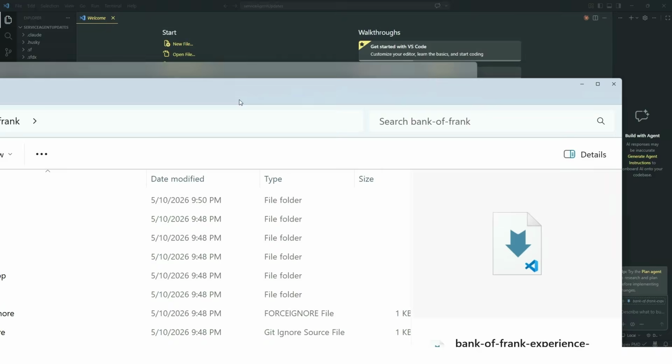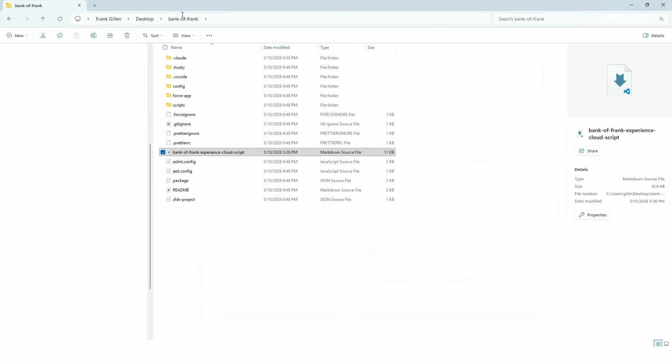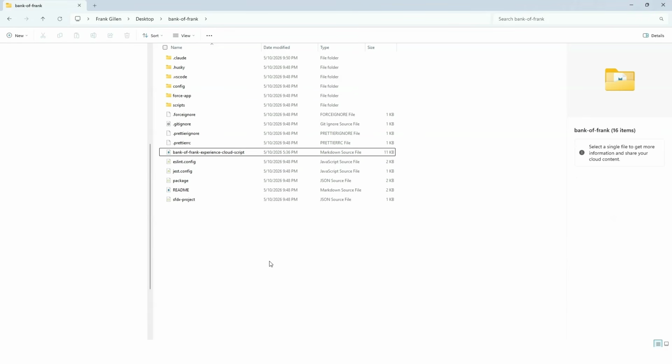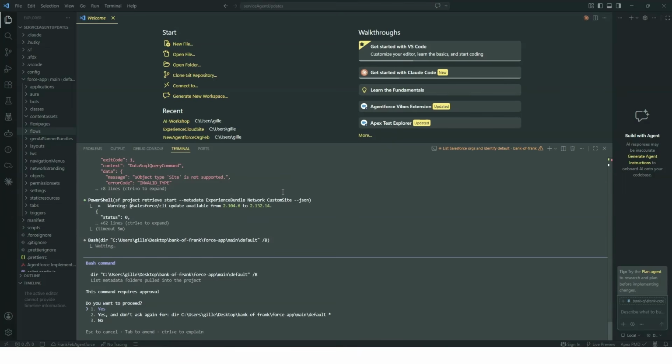And while that's processing, I'm actually going to show you, this is the Bank of Frank folder that I had created. So you can see as Claude Code has been processing the prompts, it's been creating and updating files within this project folder. And again, we're prompted with another approval. I'm going to select number 2.